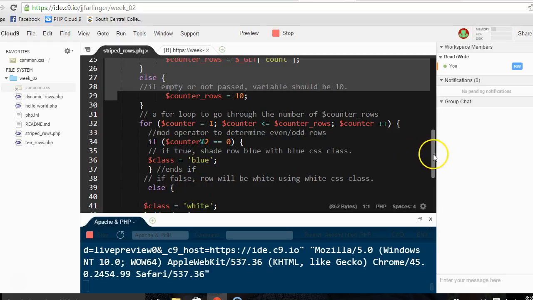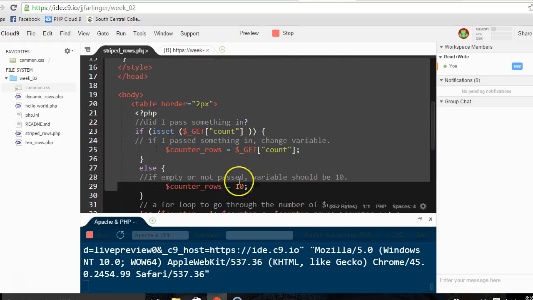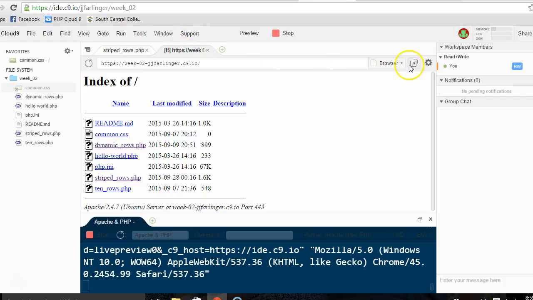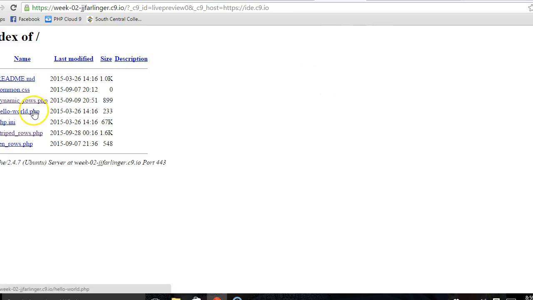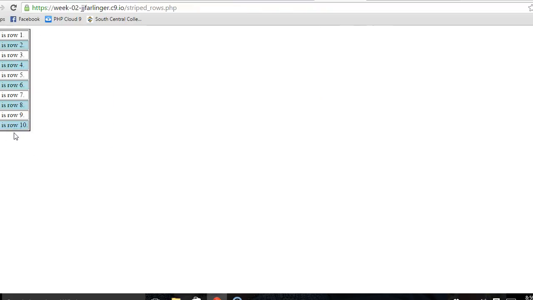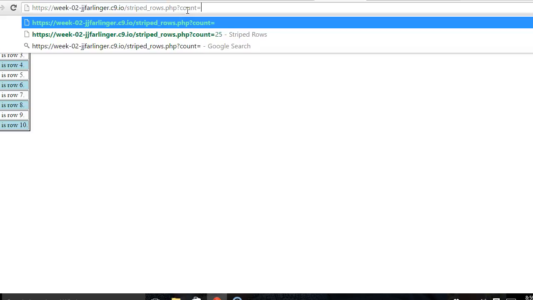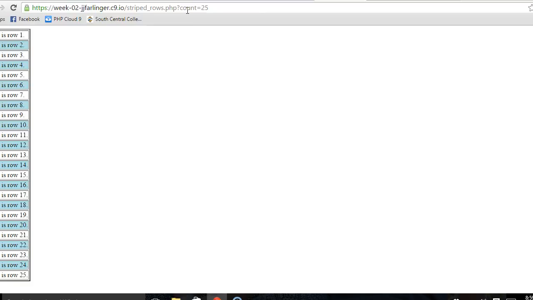In the earlier if-then statement, we set a counter row of 10 that would default unless the user passed in a different amount. So when we run this, I'll open it up in my browser and go into striped rows, and there are the 10 rows. And then if I come up here to my URL and add a different number, say 25, rows will appear, and they will be striped.